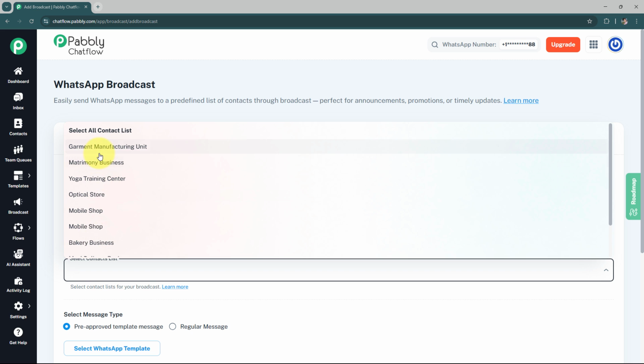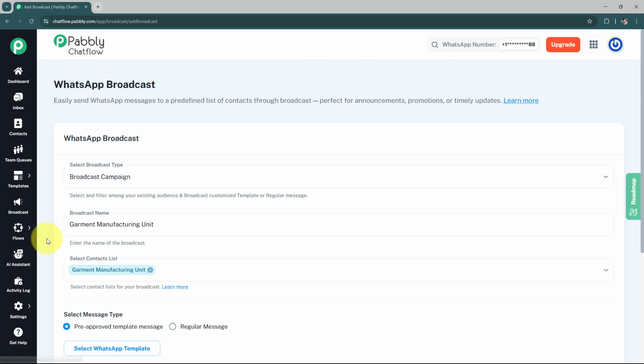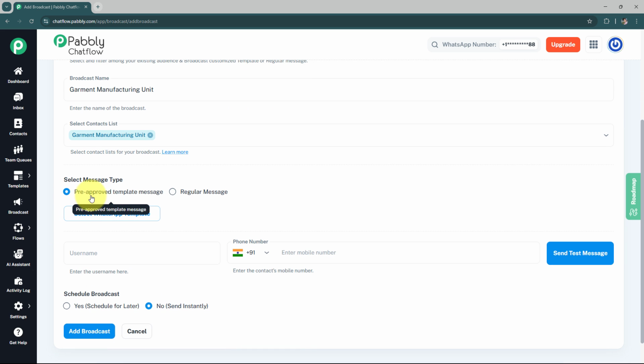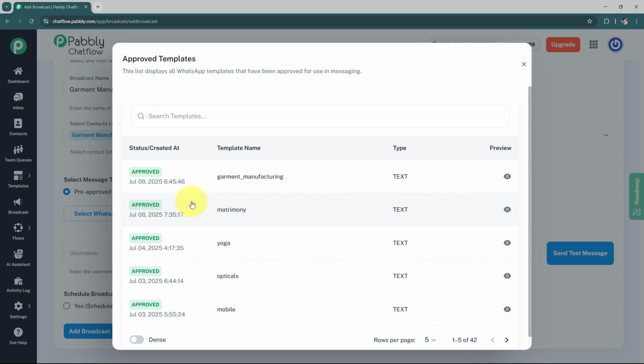Now we have to select our contact list from here as Garment Manufacturing Unit, and Pabbly provides us two types of messages. First one is pre-approved template message and another one is regular message. So here I'm going to select pre-approved template message, and for this I'm going to select my WhatsApp template. From here we get a list of all the approved templates. You can select any approved template as per your needs.